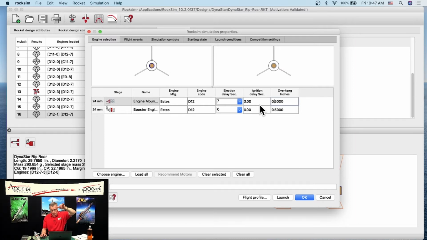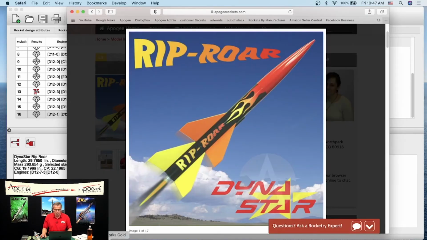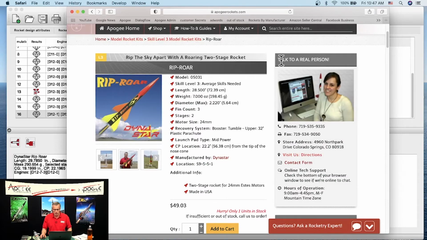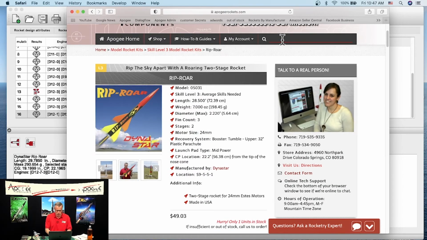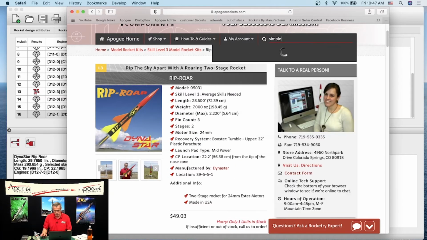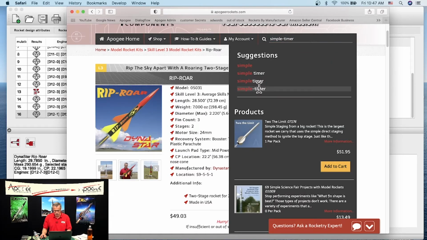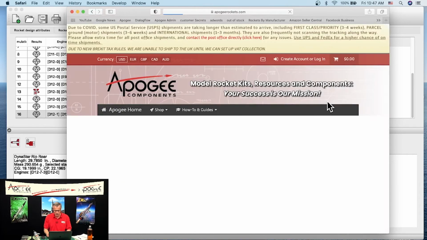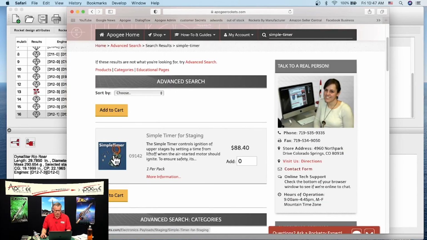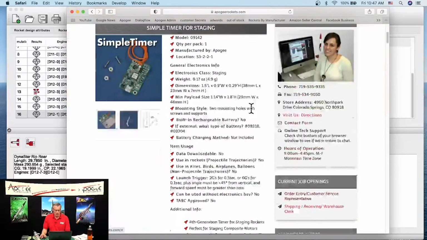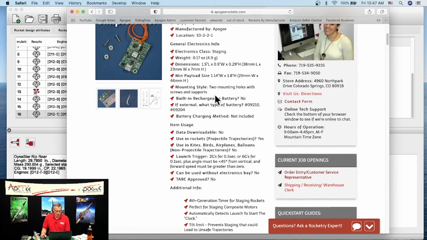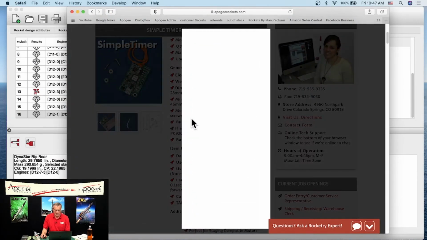This is called air starting, because we're starting the motor up in the air. And to do this in real life, you have to use electronics. You're going to probably want to use something like the simple timer. So if you go to the Apogee website, go to the search bar, and type in simple timer, there's our simple timer. This is what it looks like, but you have to set this up in your rocket.